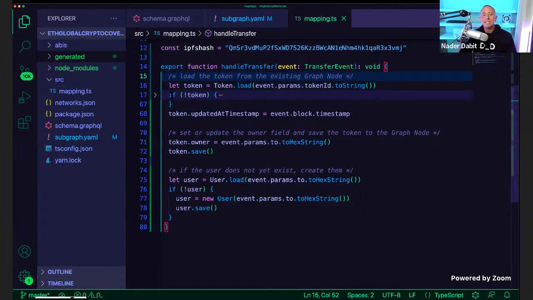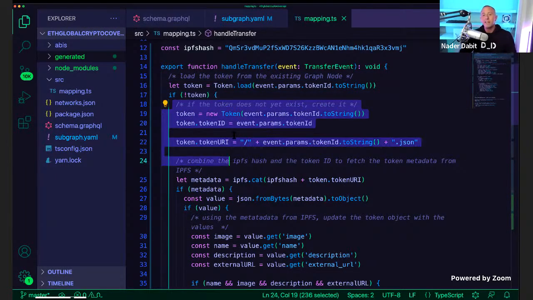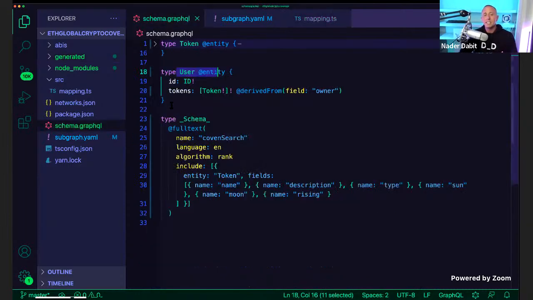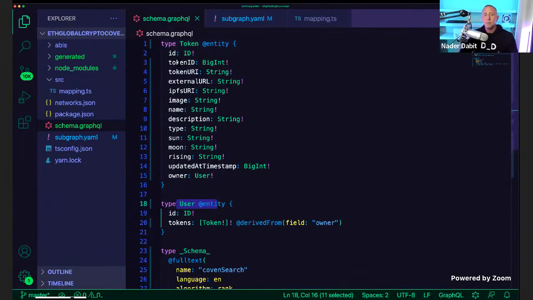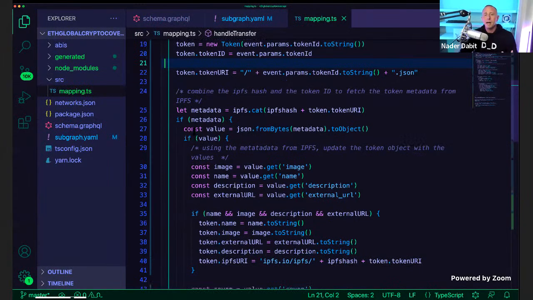So if the token has not been created, what we're doing in this code here is essentially creating the token. And the token is going to need to adhere to this schema here. So we need to go ahead and set all these different fields. So we want to set the ID, the token URI, IPFS URI, and we're doing that all within this mapping.